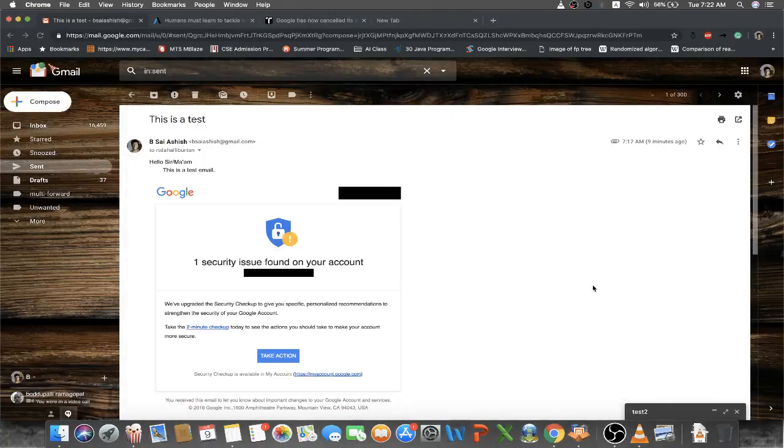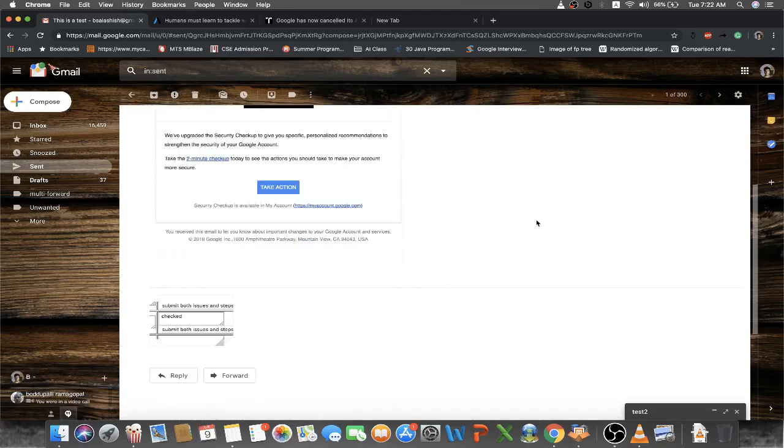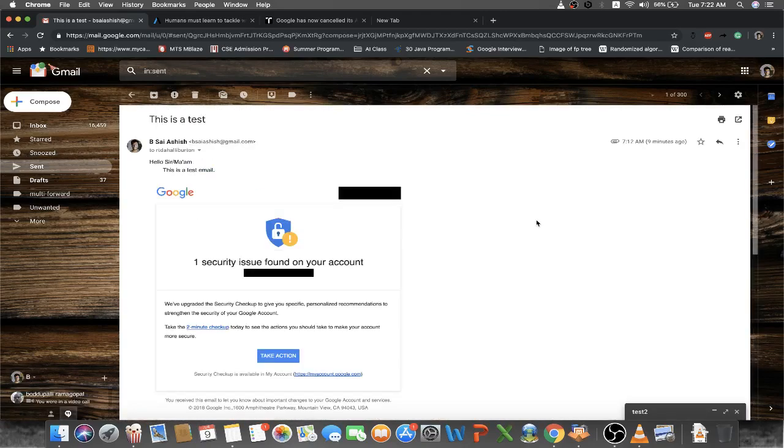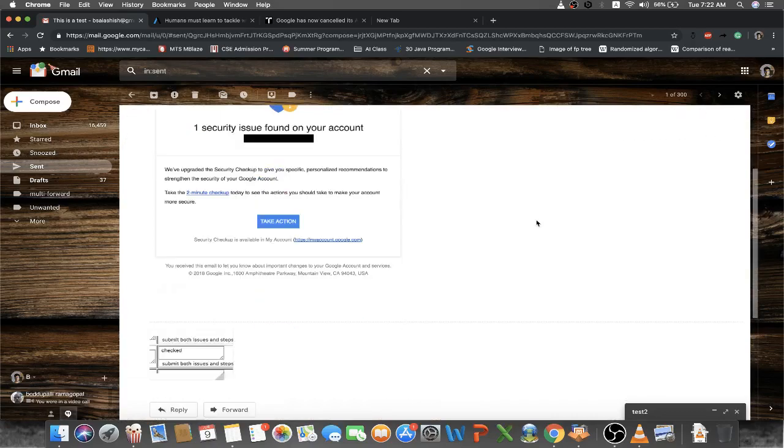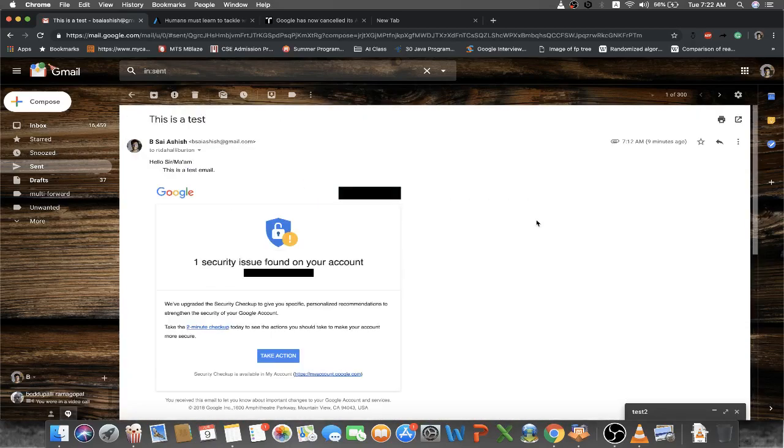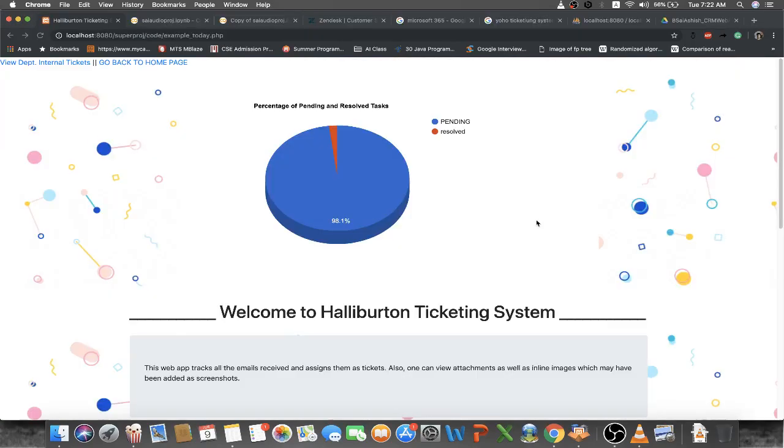Okay, so now you can see, for example, I have made a simple email, just a test email, and I sent it to my department's mail address. Now I'm going to open my web application, and it is going to fetch the emails from the inbox and show them.